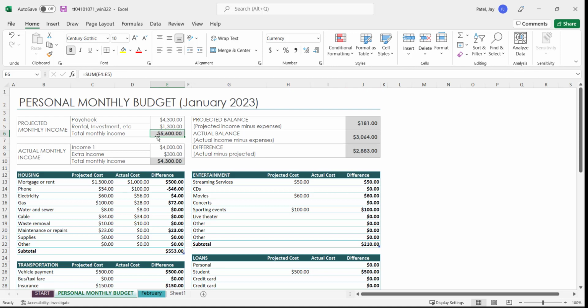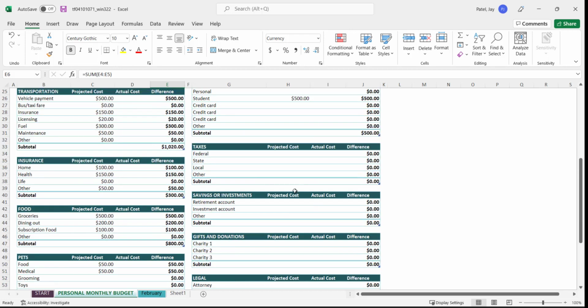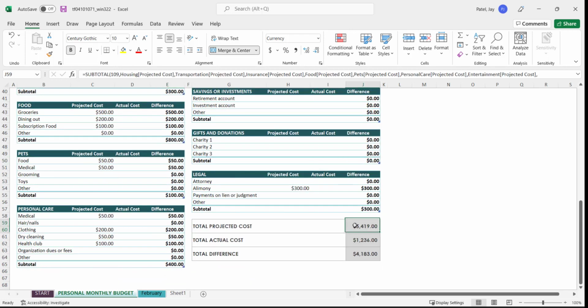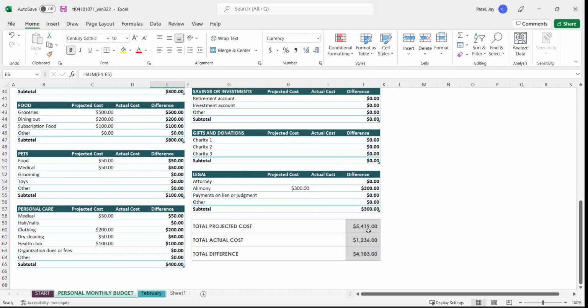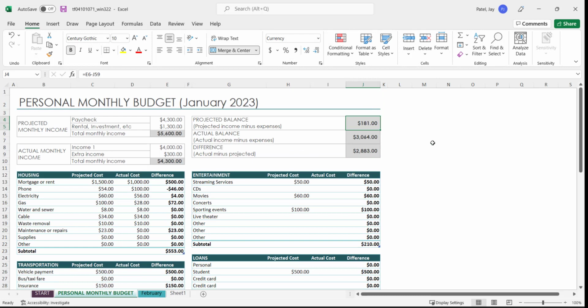Luckily, it is less than our projected monthly income, because if it was more, then we'd be in a little trouble. We wouldn't be saving anything. So you can see here, this is the difference. This is taking the projected monthly income minus the projected costs. And you see here you only have around $180 of surplus that you're projecting.